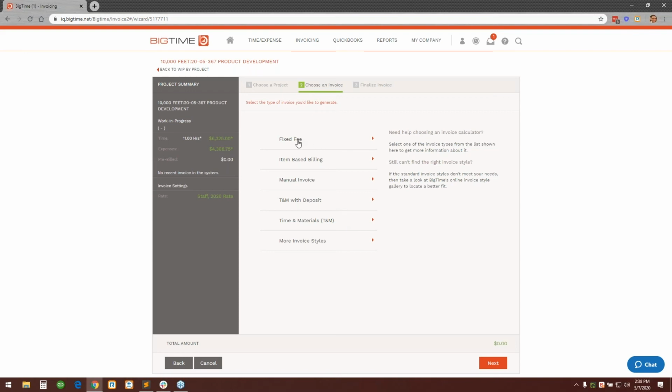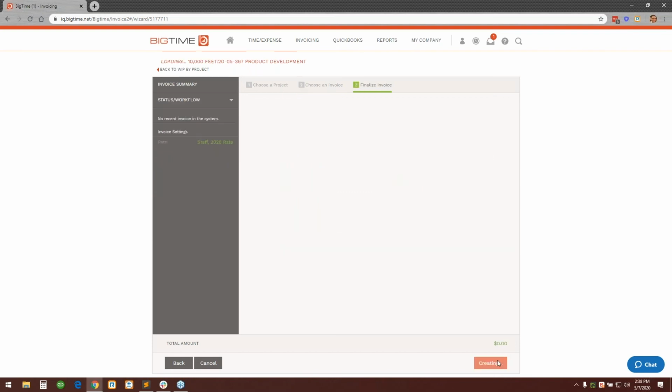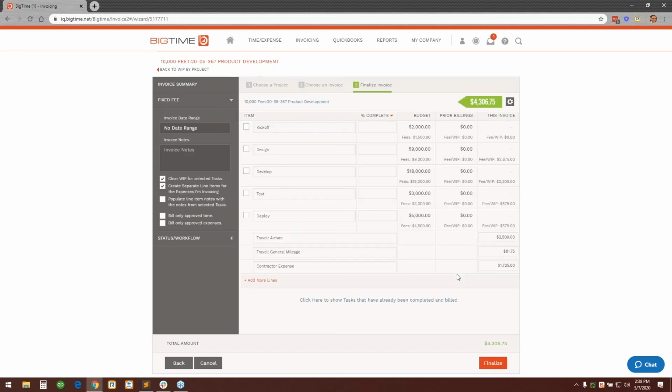Today, we're going to take a look at our fixed fee billing. One other note on the calculators, though, if you have an invoice that has a couple fixed fee items and then maybe a T&M category for additional services or a catch-all for extra hours, you can choose item-based billing and include all of that in a single invoice. We'll go with fixed fee for the webinar today.